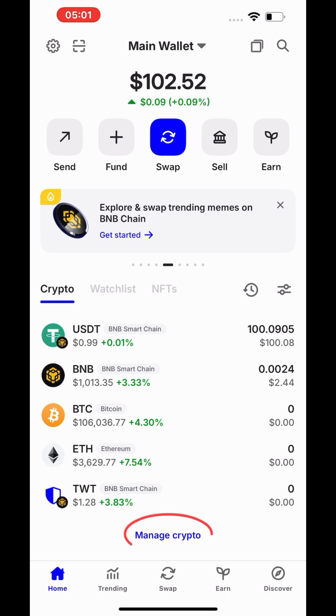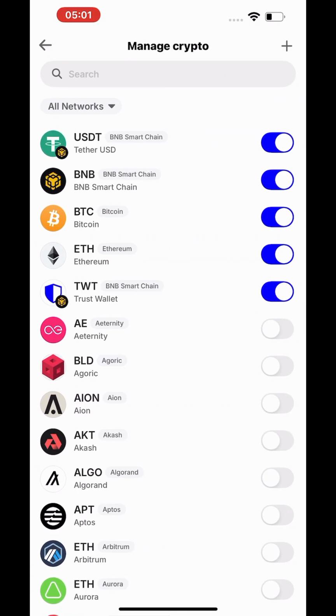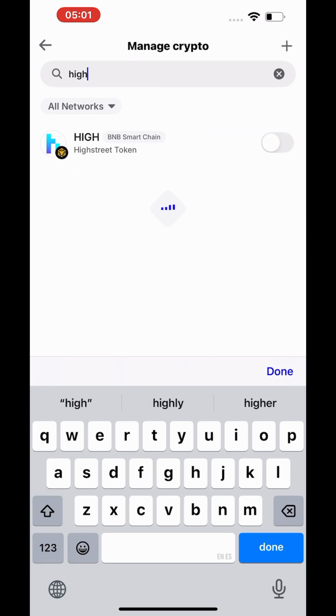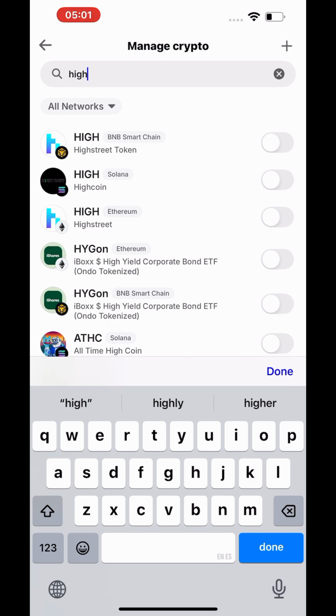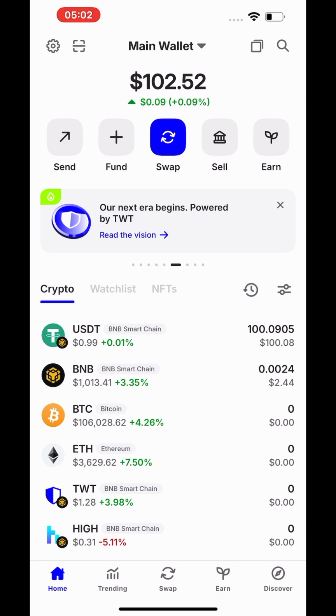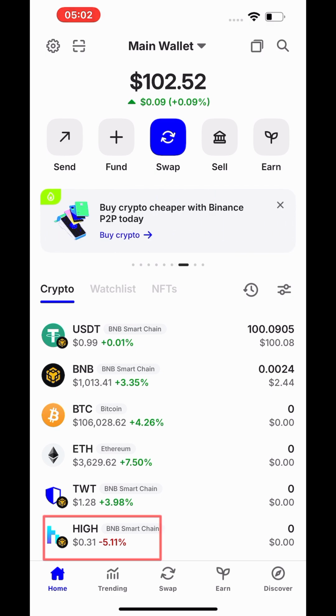To do that, click on Manage Crypto, then in the search bar, type in HIGH. The High Streets token will come up. You want to make sure to choose the Binance Smart Chain version of it. You could also see it written as BEP20. If this is your first time with Trust Wallet, that's how you add tokens that are not being displayed by default to your dashboard. And as you can see, I've successfully added the High Streets token to my dashboard. Notice that the price of one HIGH token is $0.31 here on Trust Wallet.